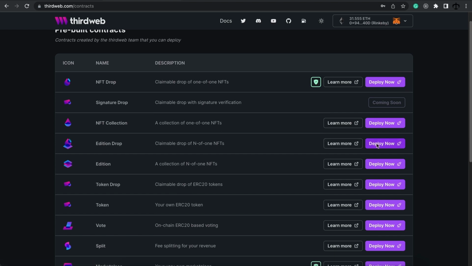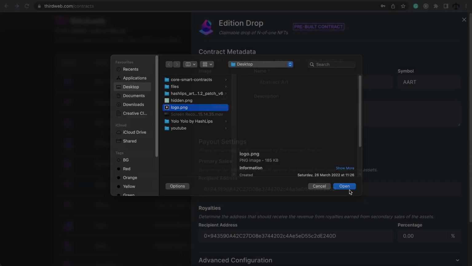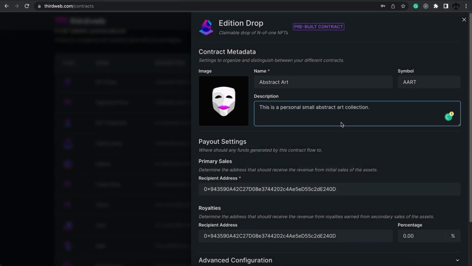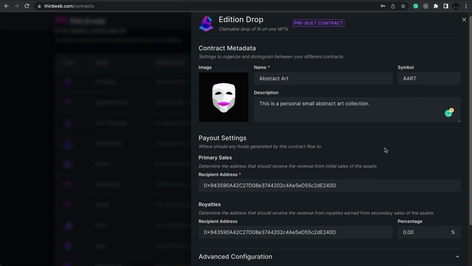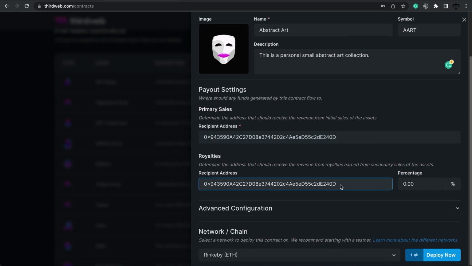Click on deploy now. Exactly like before, we can now fill in our name and give it maybe our symbol, description, as well as an image. Adding my description, and that's perfect. Next, for primary sales, you can add an address that you want the primary sales to go to. For the royalties, do the same and put a percentage here. Let's make it 2%.